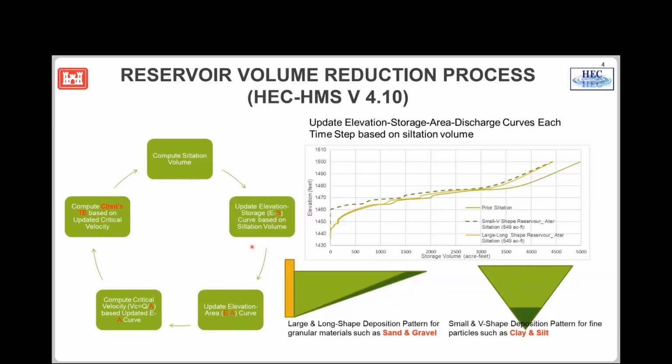Okay. On top of that, we can provide the two options. In terms of sediment pattern, we have either fine particle or coarse particle. Especially for fine particle, clay and silt normally deposit from the bottom of the reservoir. We call this the V-shaped deposit pattern. We default to V-shape only for clay and silt. That means clay and silt deposit from the reservoir bottom.